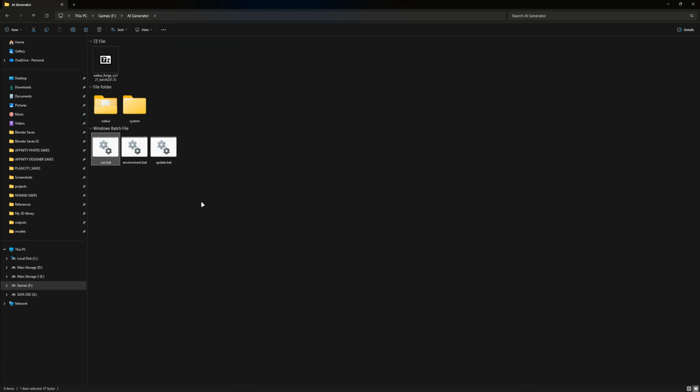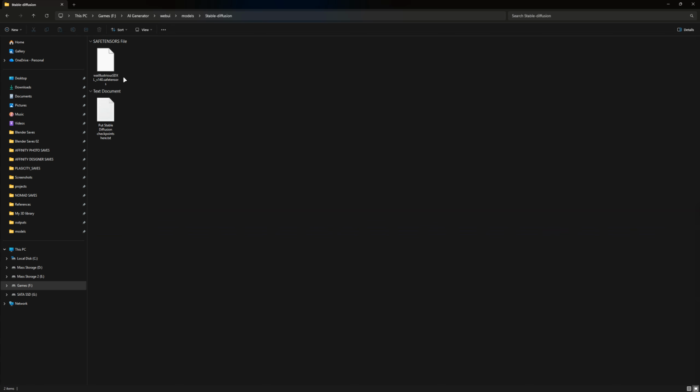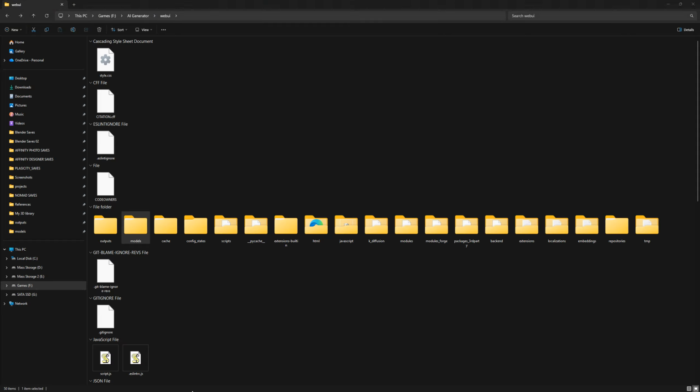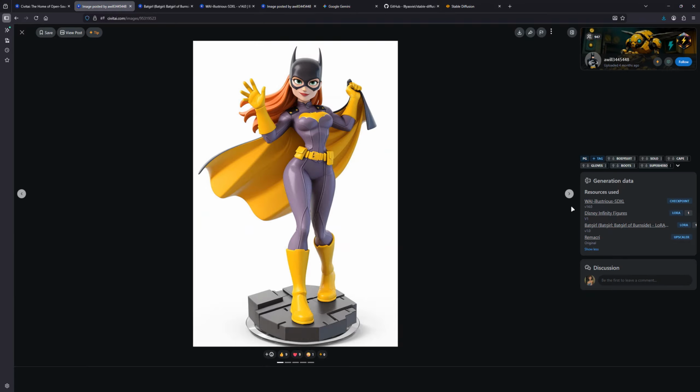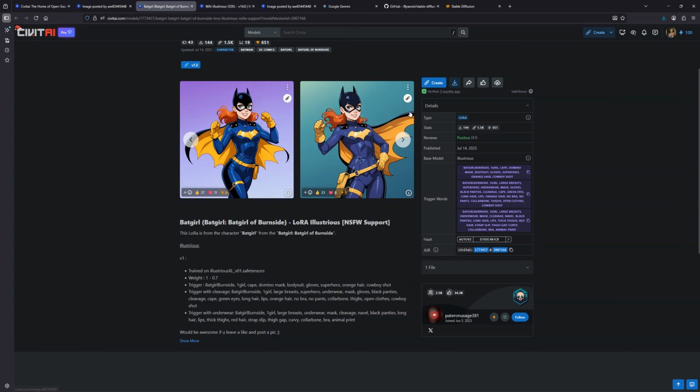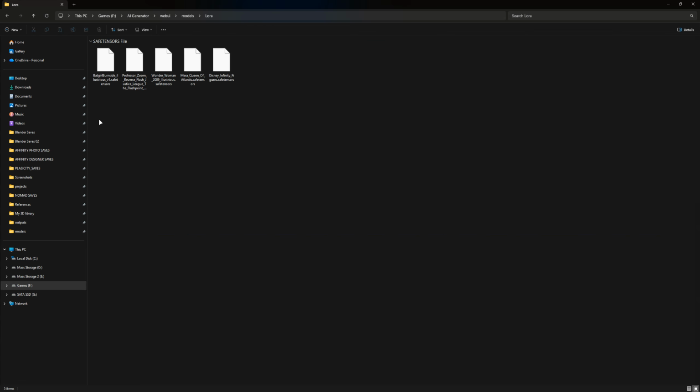But once you download it, go to web UI, models, and put that checkpoint in the Stable Diffusion folder. You can see I have it here. And if you want to download a different model, say for example a bad girl or anything, you can just right click and open, and this will open a different LoRa model. So you can see type is LoRa. Download this model, and this time put this in models LoRa. You can see I have a bunch of them, right?